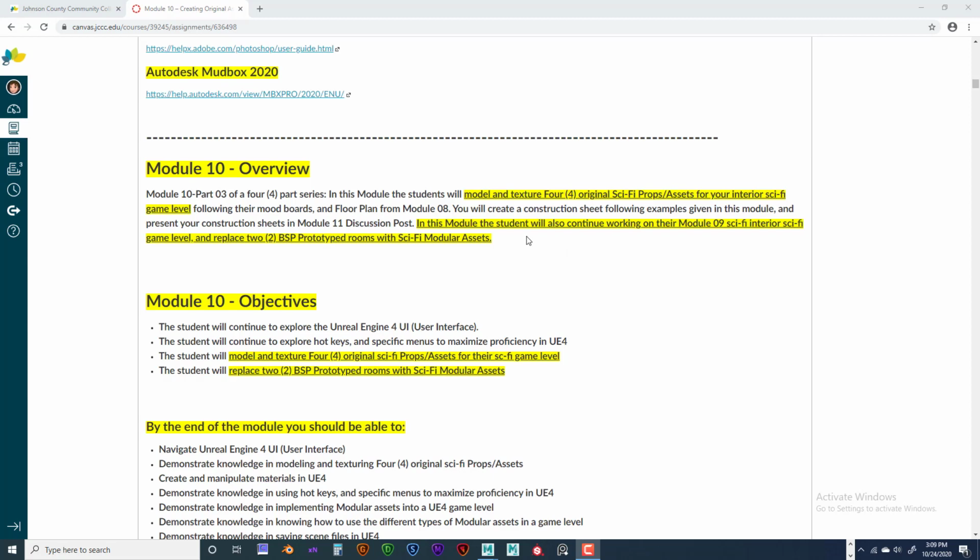Basically we need to have 4 original sci-fi props. We need to have construction sheets for every one of those, just like we did with our courtyard. And instead of set dressing, we're going to replace our BSPs for 2 rooms. So I need BSP replacement with modular pieces for 2 of your sci-fi rooms, and you can pick whichever ones you want. So after module 10, when you turn those 2 in, you should have 6 rooms completed.